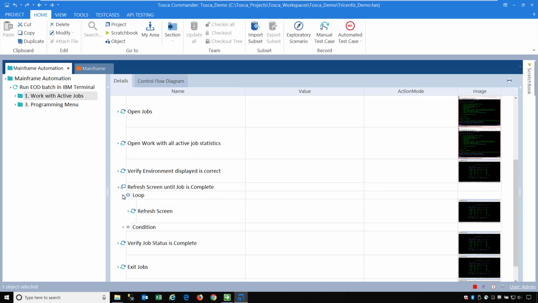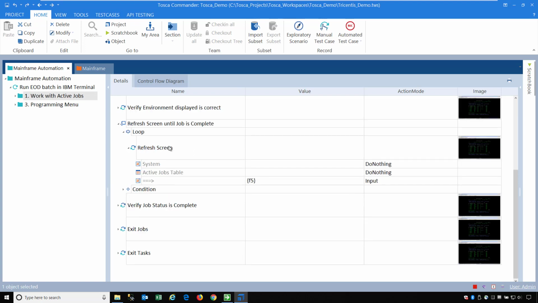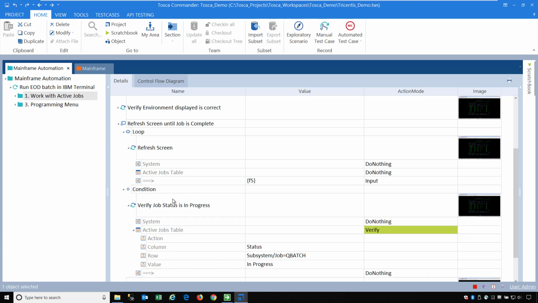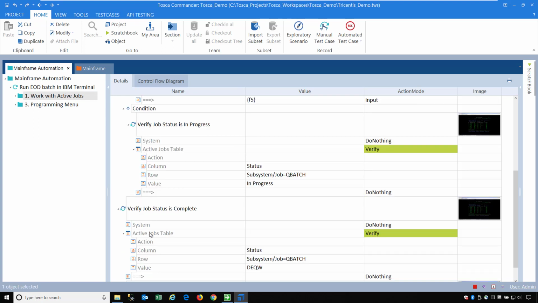Here we have a nice loop where if your job is running, whether you kicked it off or whether it's running, we can tell Tosca, keep hitting the refresh button, the F5 button, and keep looping. And here's my condition. The condition is while this is in progress. So while the status in this column and this table says in progress, and we'll have a look at that a bit later, keep hitting the F5 button. Once that condition is no longer met, it'll exit that loop, and we can simply verify that the job status has changed from in progress to DEQW in this instance.